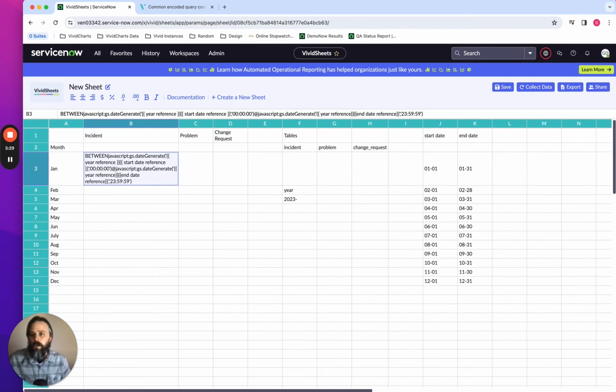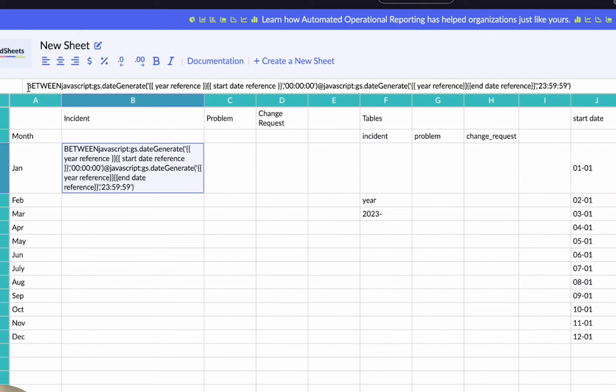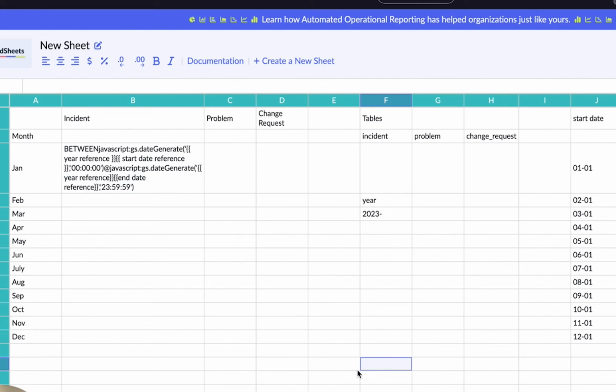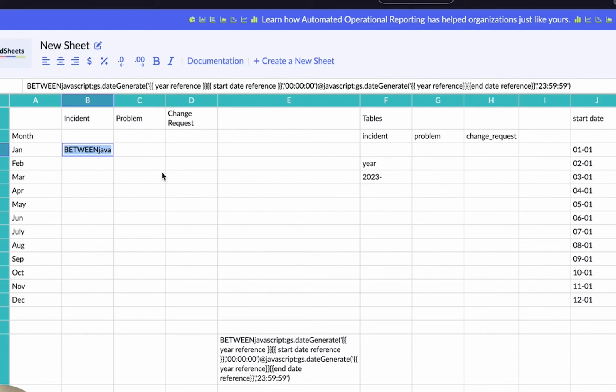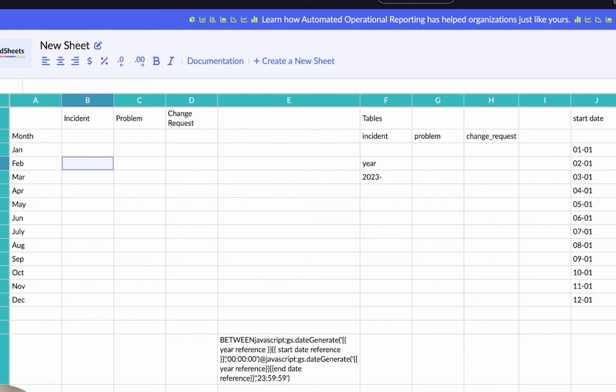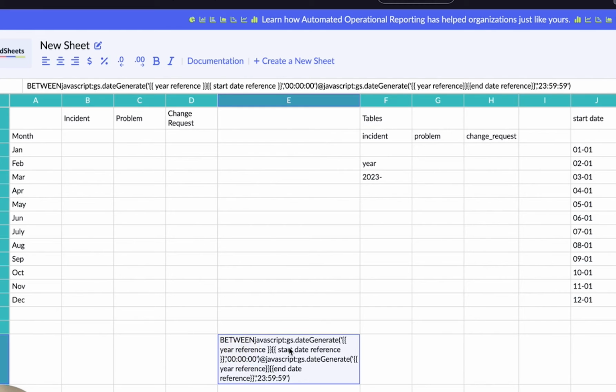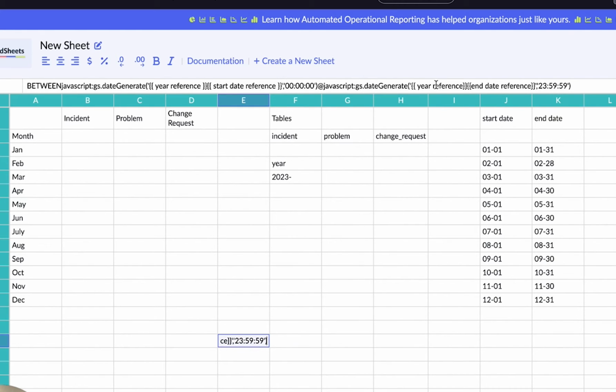Okay, so this is a lot of information here, but I need to go ahead and actually, you know what? Let me put it down here just so I can get it out of my cell for a second. Okay, so let's go ahead and delete that. Okay, so you can see I have pieces of the encoded query I need here, and there's places already in there for you. So you've got the year reference, the start date reference, and the year reference and end date reference. So we've got all those in our table.